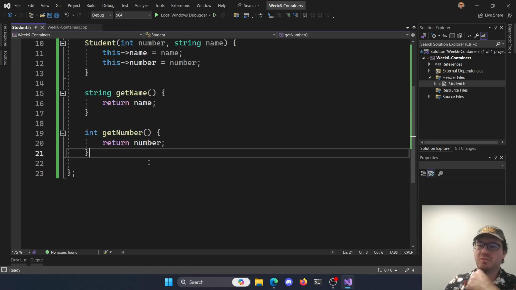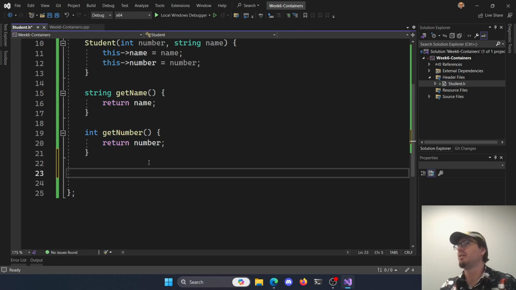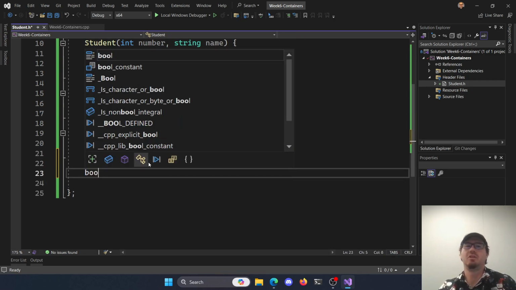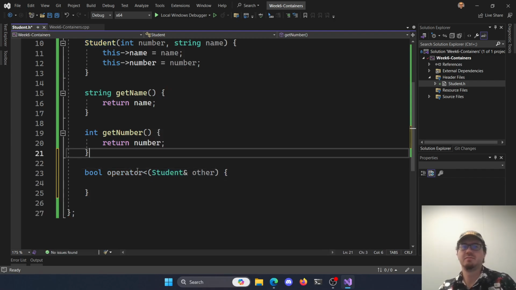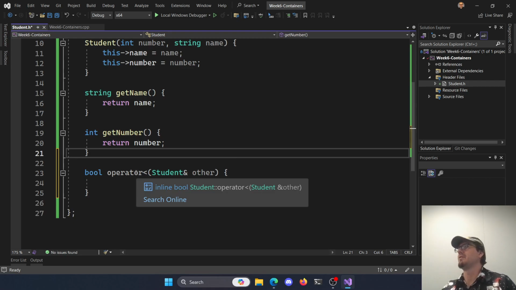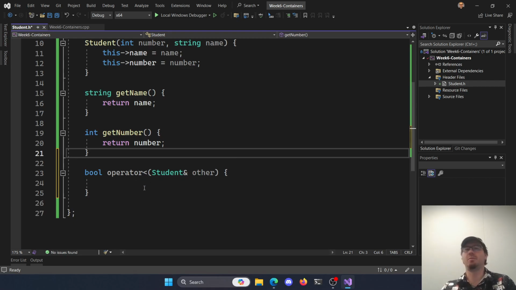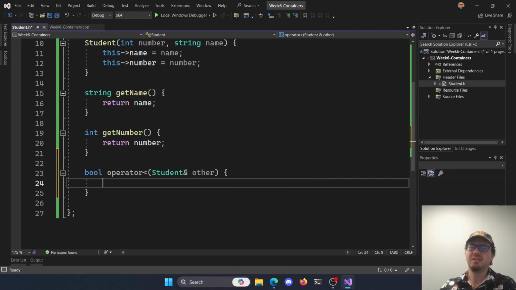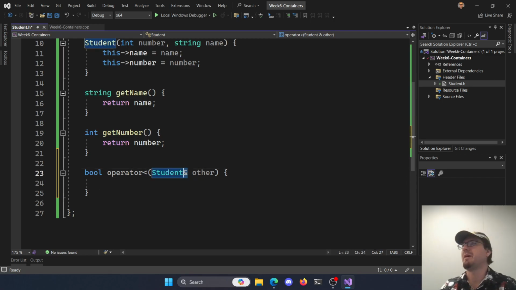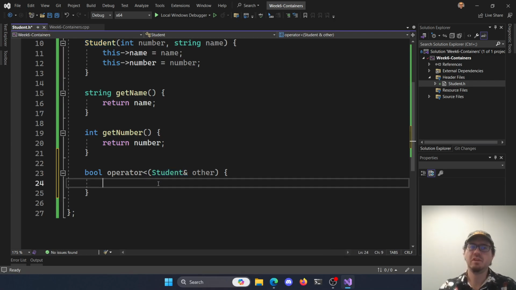So we've got options. We could add a less than operator. So we could write a Boolean operator less than that takes a student reference other. So we can write our own operator functions. Say, hey, this is how you do the less than operator. To do that, you need two students: you're the one being acted on, and then you have an other student. I'm pretty sure it's a reference, because you don't want to have to pass a copy or anything like that.